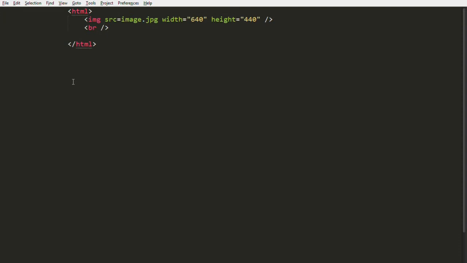Let's review what we have done here. First is the HTML tag, and then the closing of HTML. When you have an opening tag of HTML, you need to have the closing also, that is necessary. Then we have here the image tag. Then we have the source, that is the image file, the source from which we are taking the image. This is the image file and type. Then the width and height of the image.